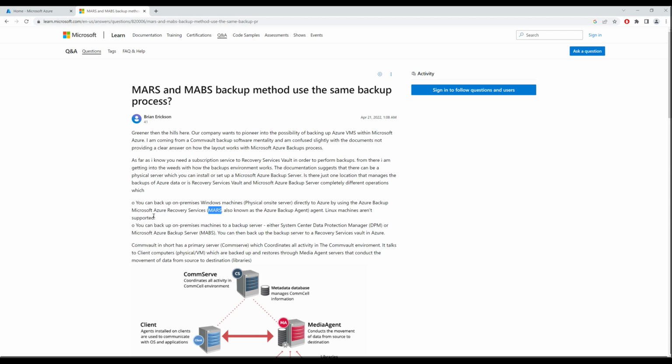Now, if you would like to back up an entire server, which is on-premise, then what you would need to do is you would need to have a separate server on-premise. This is not an agent. This is an entire software that you would have to install on that backup server. And then you can back up that entire backup server to Recovery Services Vault.